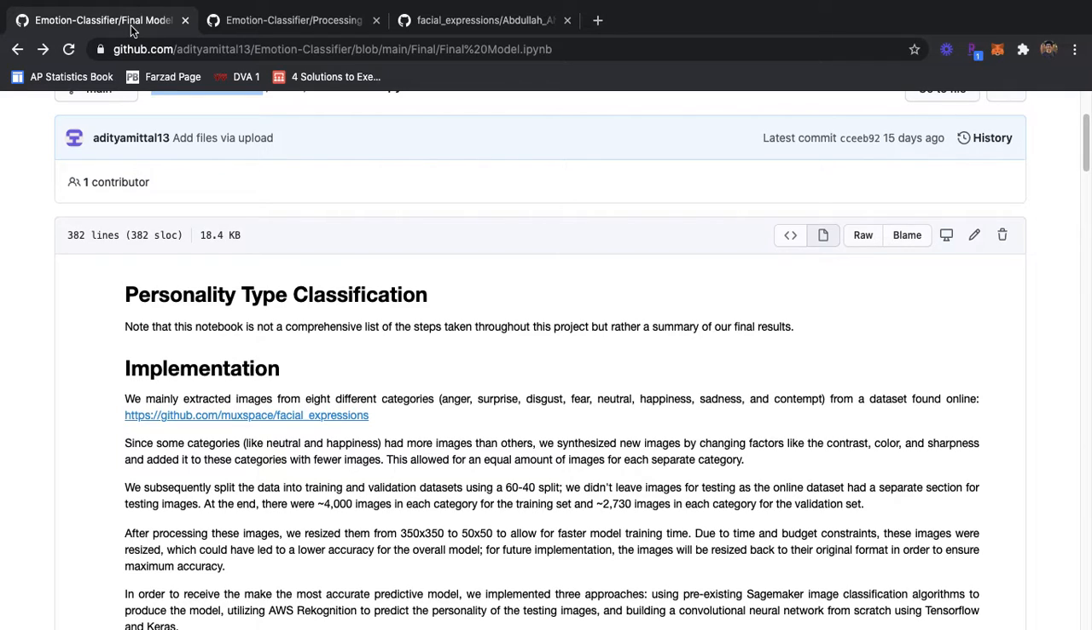In addition to this, we also split the data into training and validation datasets. This was on a 60-40 split because I determined that was the best ratio for splitting the data. And we also didn't leave any images for testing because there was already a testing dataset that was built into this GitHub repository. In the end, there were around 4,000 images in each category for the training dataset, and there were around 2,730 images in each category for the validation dataset.